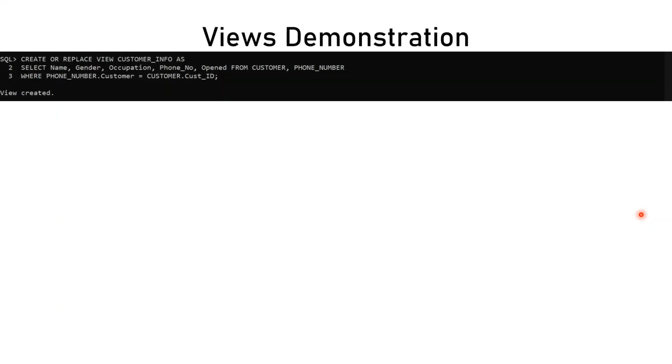So as you can see, we have written the command to create our view customer info, and we have used the same syntax that we have shown in the last slide. So after this view has been created, let's see what it looks like.